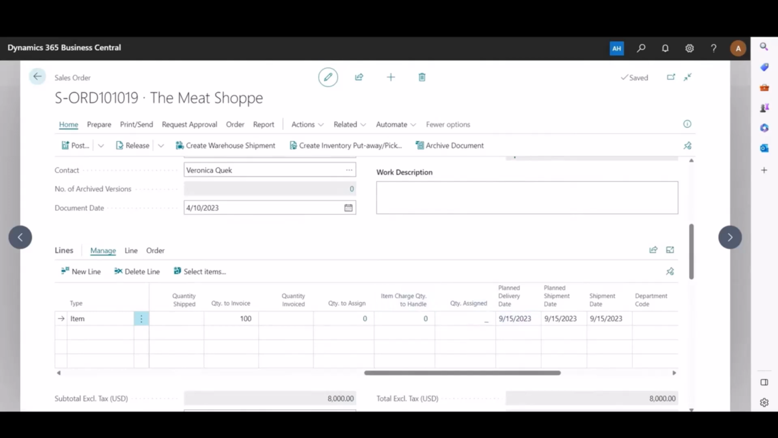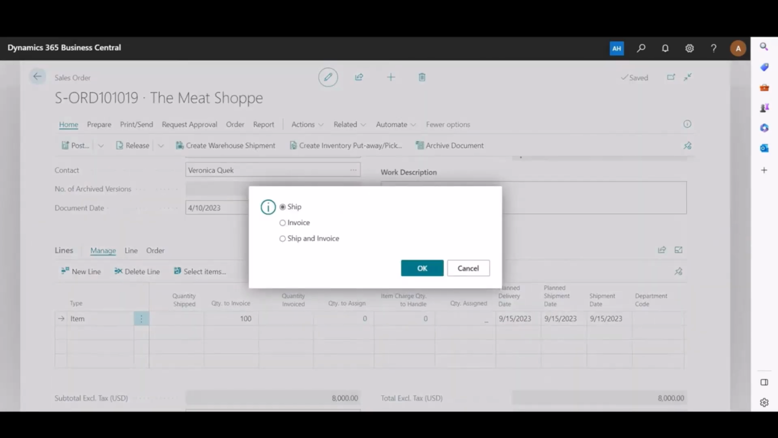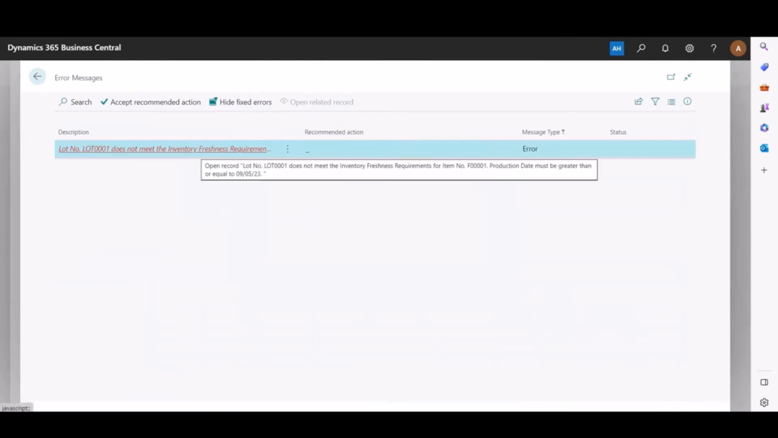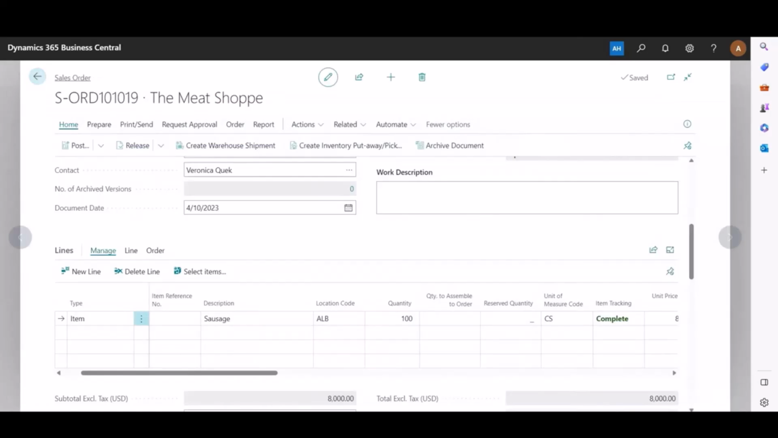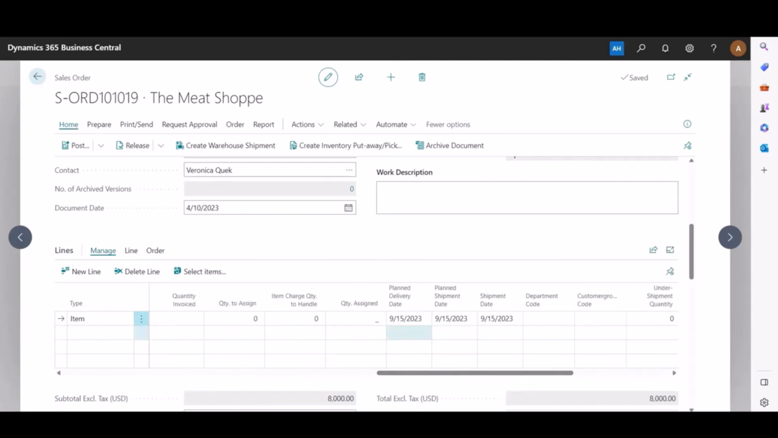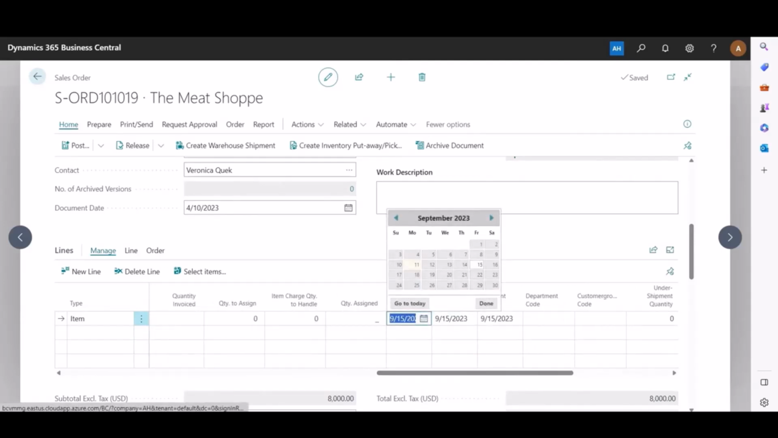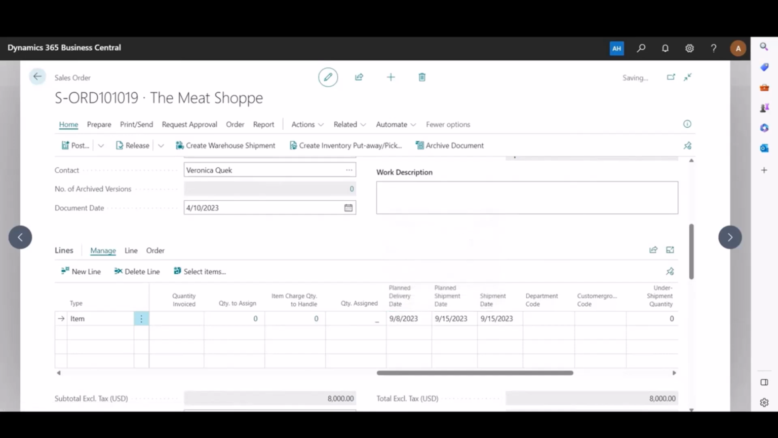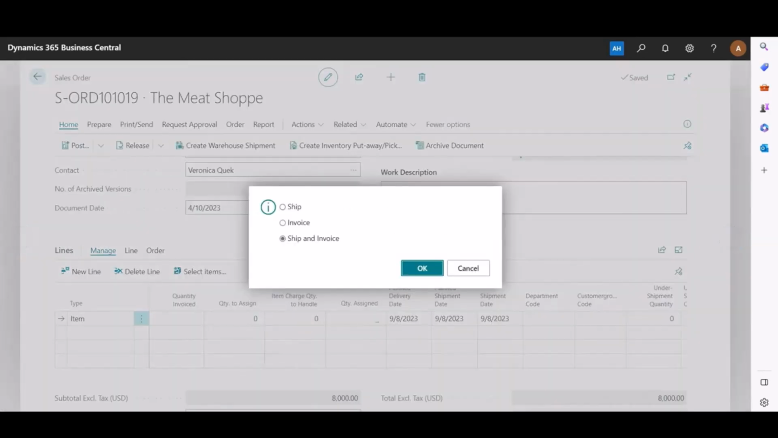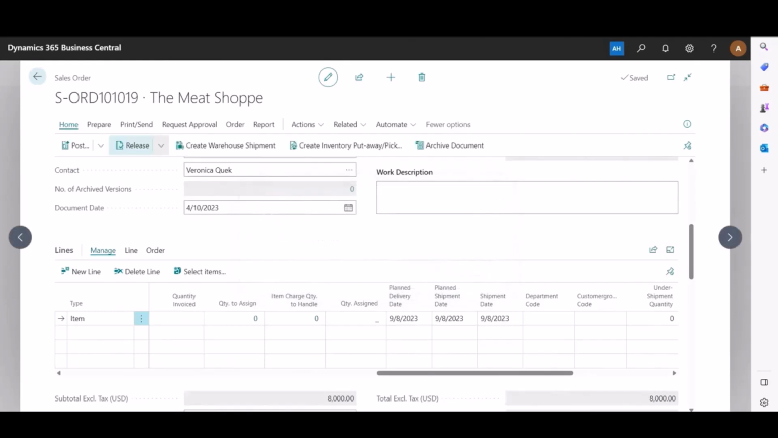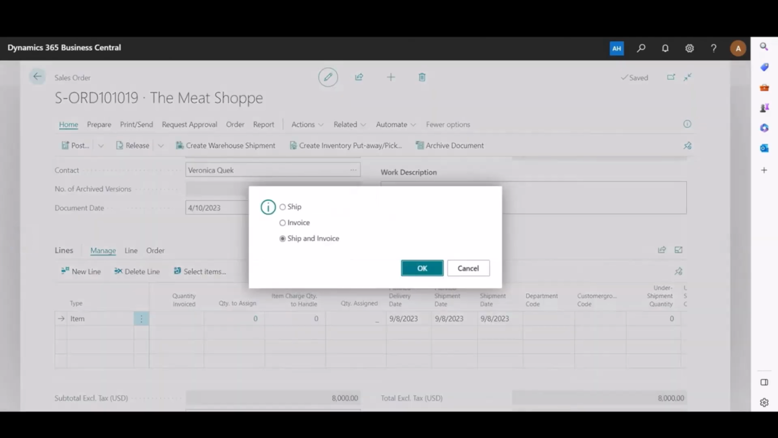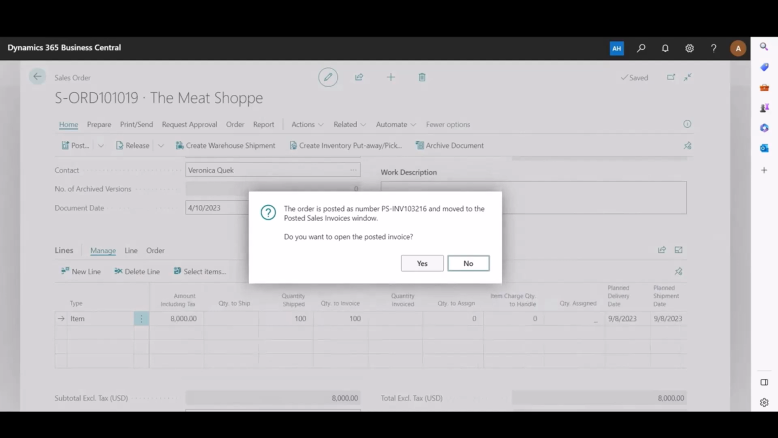As a result, if we were to post and ship, we'll get an error message saying that the inventory freshness requirements have not been met. This is of course because the planned delivery date of September 15 is beyond the freshness requirement. However, if we were to change this planned delivery date from September 15 to, for example, September 8, now if we were to post and ship, we can see that the shipment is completed. In addition, we can invoice, and the invoice is completed as well.